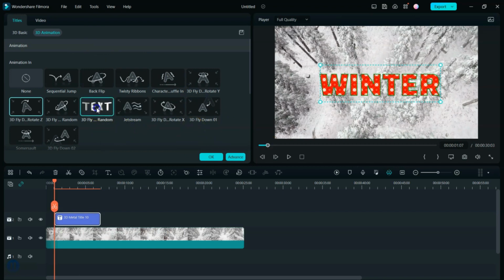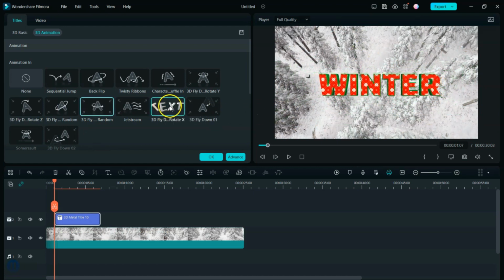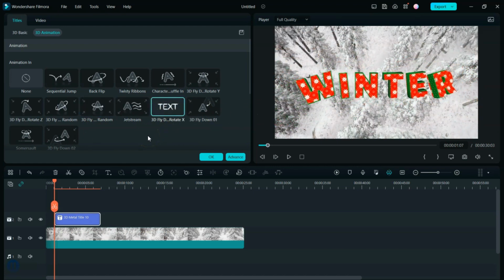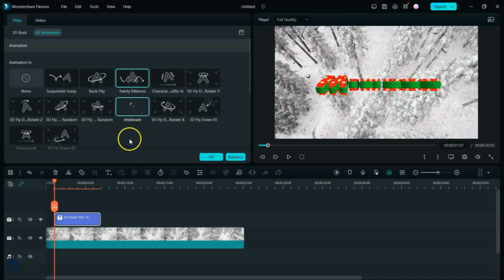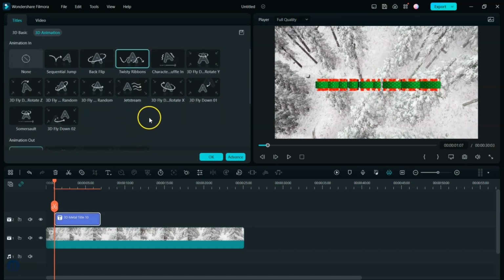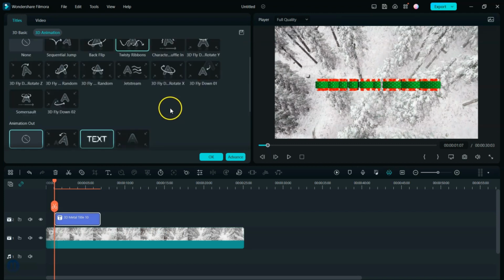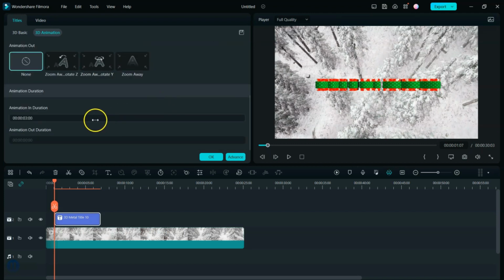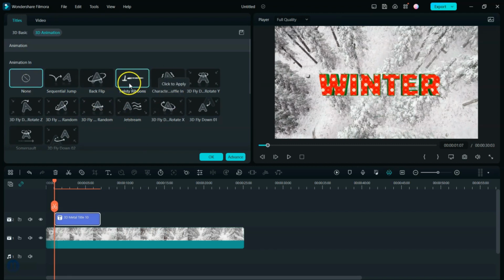So if I want to have something like this, I just click on it. It's going to show me a preview. Or maybe I want something where it's, you know, flying and rotating, or I could do a twist like that. There's different aspects here. And then you can also do it for animation out. You can set the duration of time for the animation, or you don't have to do any animation at all.